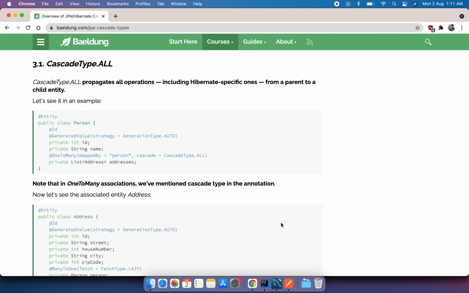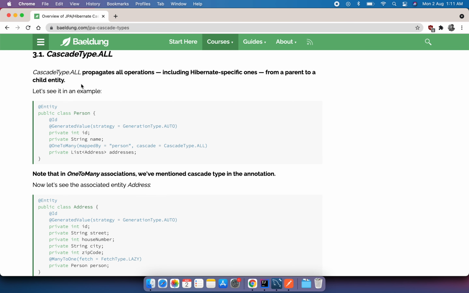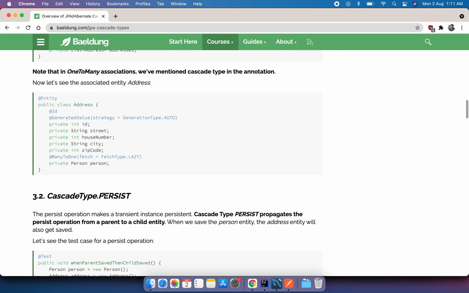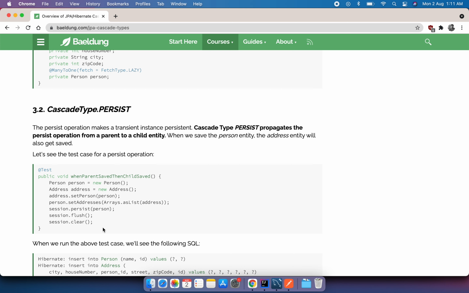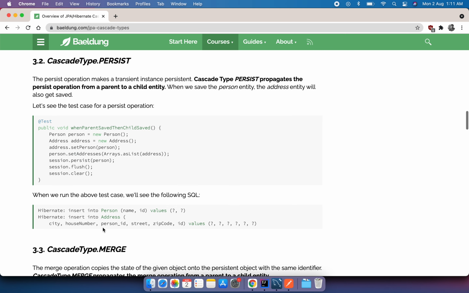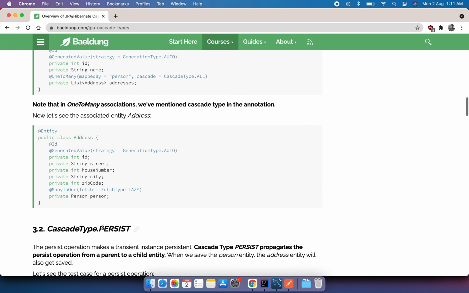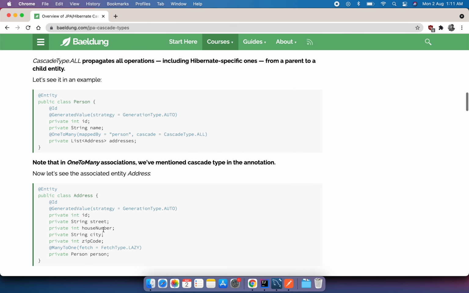So just to give you an overview, when we are doing a Cascade type all in a relationship entity, we propagate all the operations from the parent table to the child entity. So when we do cascade type all, it propagates everything from the parent to the child table. But in cascade type persist, it will only propagate the persist operation from the parent to the child entity. So this is the basic statement for the parent to child propagation using persist and all.